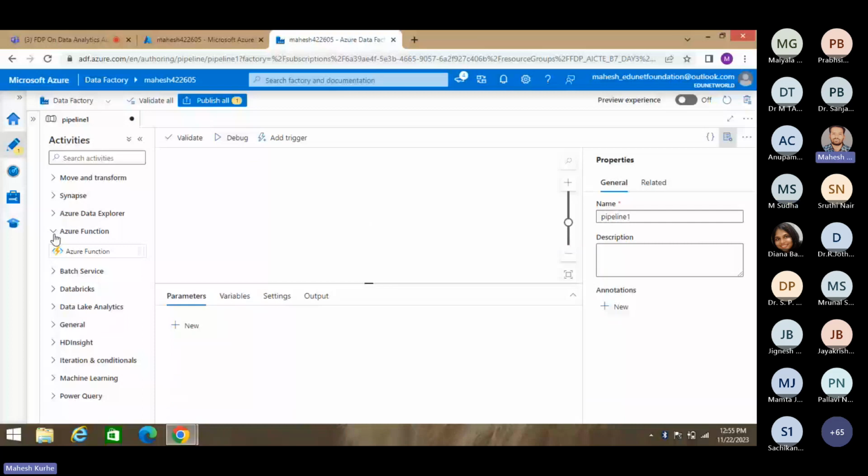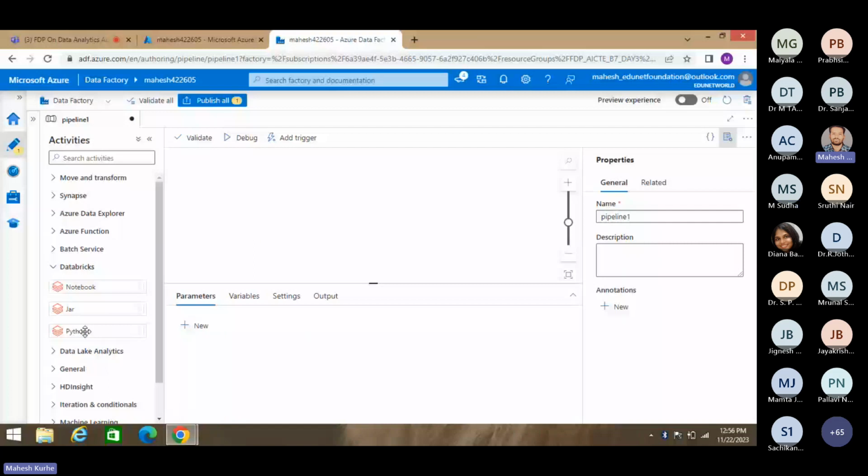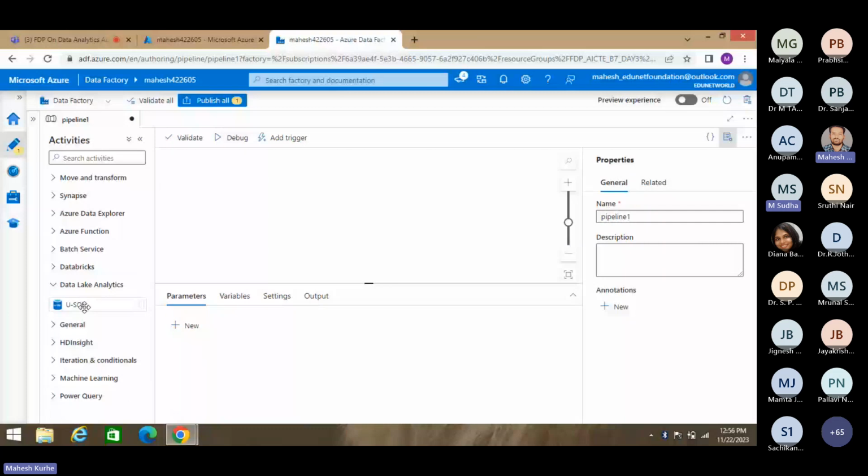In the batch services you will be finding some batches, and ma'am has also spoken about Databricks, where you can write your own Python notebook or Databricks notebook, where we will be writing code in SQL query language. And this is the Data Lake Analytics, where you will be doing analytical processes, like uploading U-SQL.